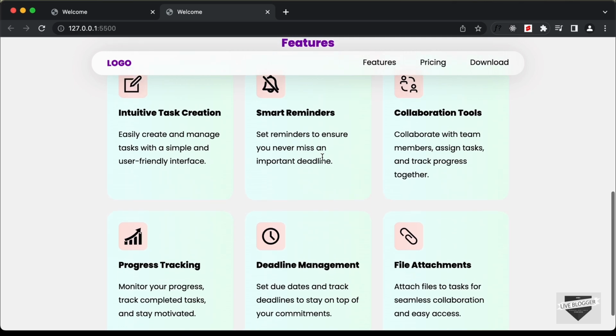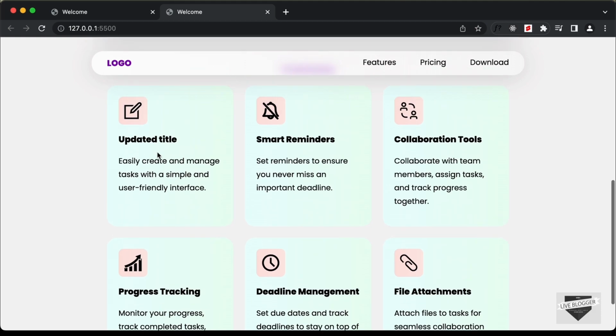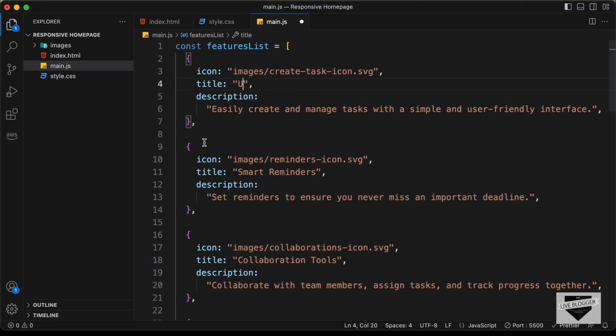So if I just go back to our JavaScript file, and if I just make some changes over here, so for example, if I just change this to updated title, and now if you go back, here we can see that it says updated title. So that's how you can display these features in our website using JavaScript.